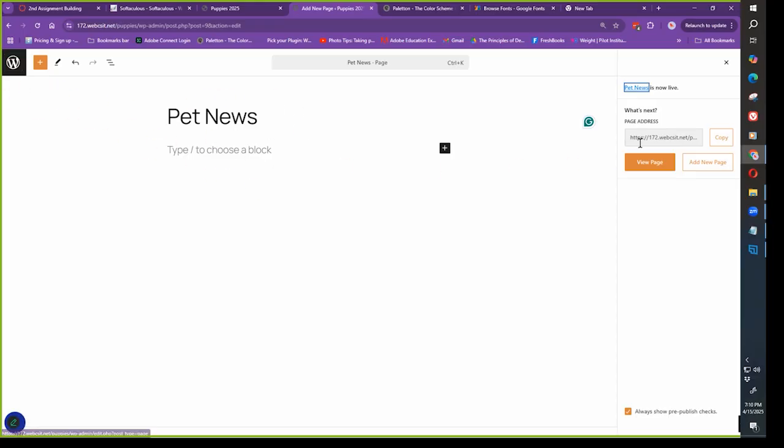So once you have created both of your pages, you'll go to the left where it says View Pages, the little W on the left, and that should take you back to the dashboard to view the pages.